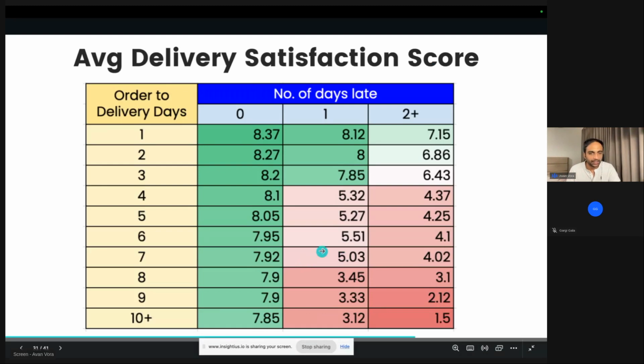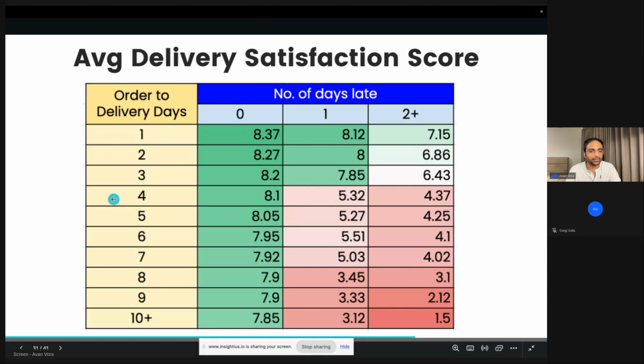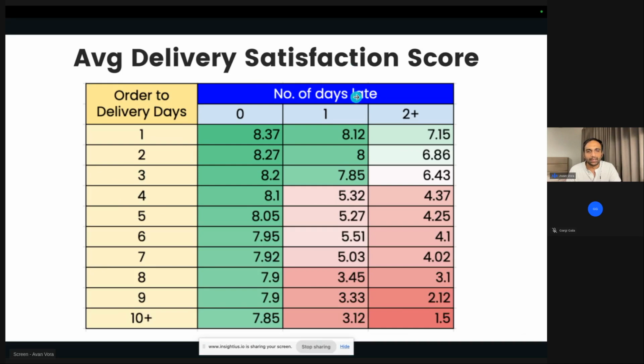Okay, very complex chart. Let me simplify this down for you. On the left, I have order to delivery days. I've intentionally made this case slightly more difficult so that you get an idea of what to expect, right? There's no point in doing easy stuff. That doesn't get you good jobs. Okay, order to delivery days: basically, it took these many days to deliver the item. Fine. In the columns, you have number of days late.